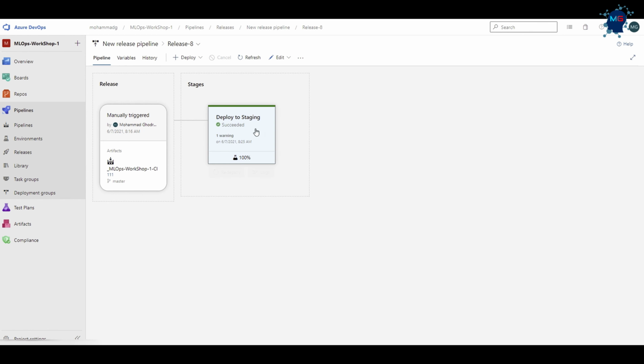All right, so my deploy to staging pipeline just finished, and let's see what is happening here. And as you can see, 100% of the tests that I was running on my model in staging in a container have passed successfully.